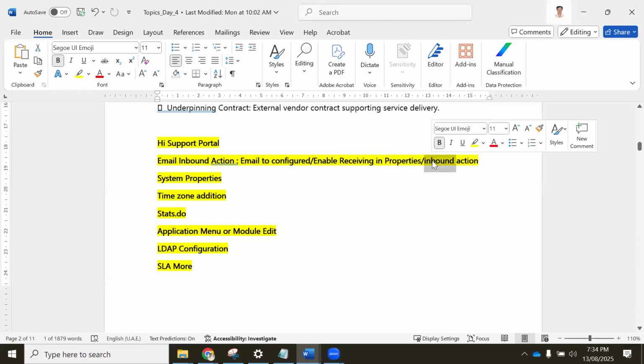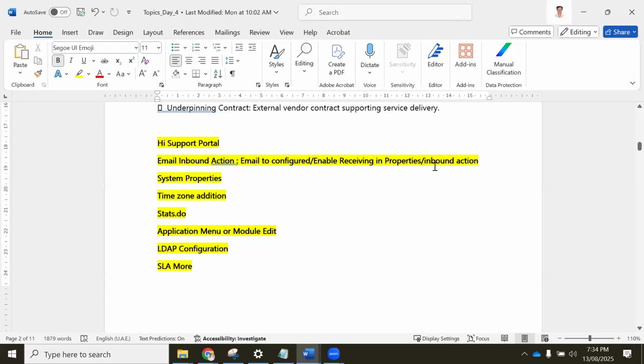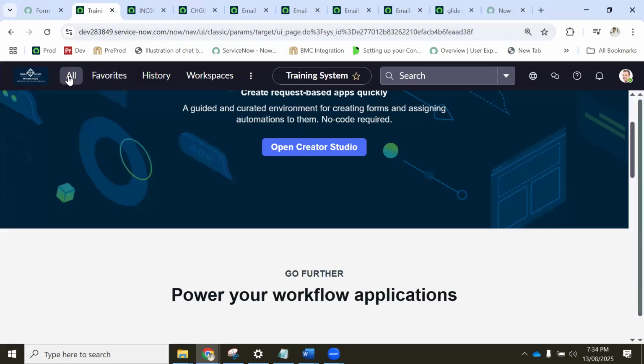Then you have to enable the email receiving properties, and then you have to check. See, by default in OOB, inbound actions will be there. If you want to add or remove conditions, or modify conditions, you can go ahead and do that in inbound actions. By default, this is the OOB system which we are using. Suppose I open it now.